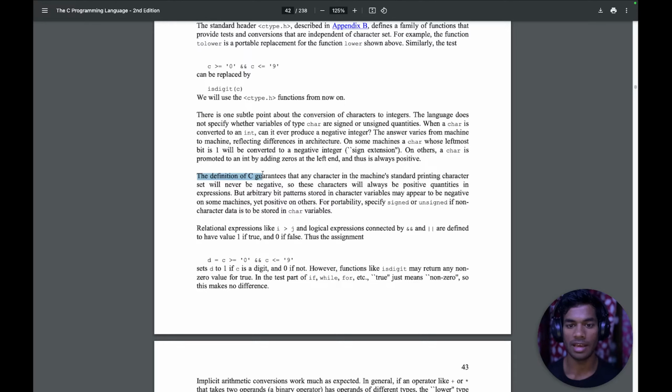The definition of C guarantees that any character in the machine's standard printing character set will never be negative. So these characters will always be positive quantities in expressions, but arbitrary bit patterns stored in character variables may appear to be negative on some machines, yet positive on others. For portability, specify signed or unsigned if non-character data is to be stored in char variables.